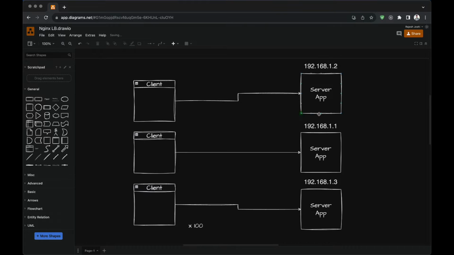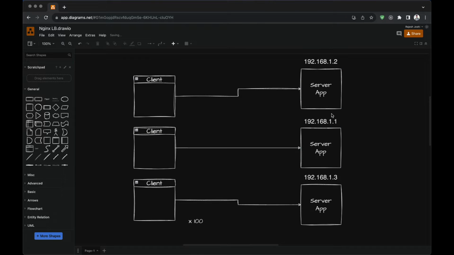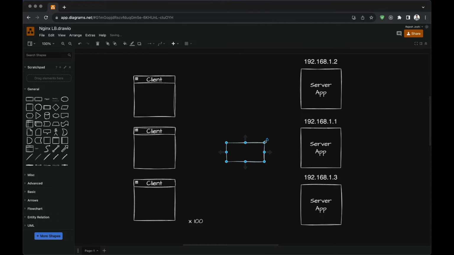But how is the client going to decide this? The client is not capable enough to do the round robin and predict the possible host names. That is not going to happen in a good scenario. So we introduce something else. We have a really good tool called Nginx, and Nginx has a pretty awesome functionality which is called load balancing.